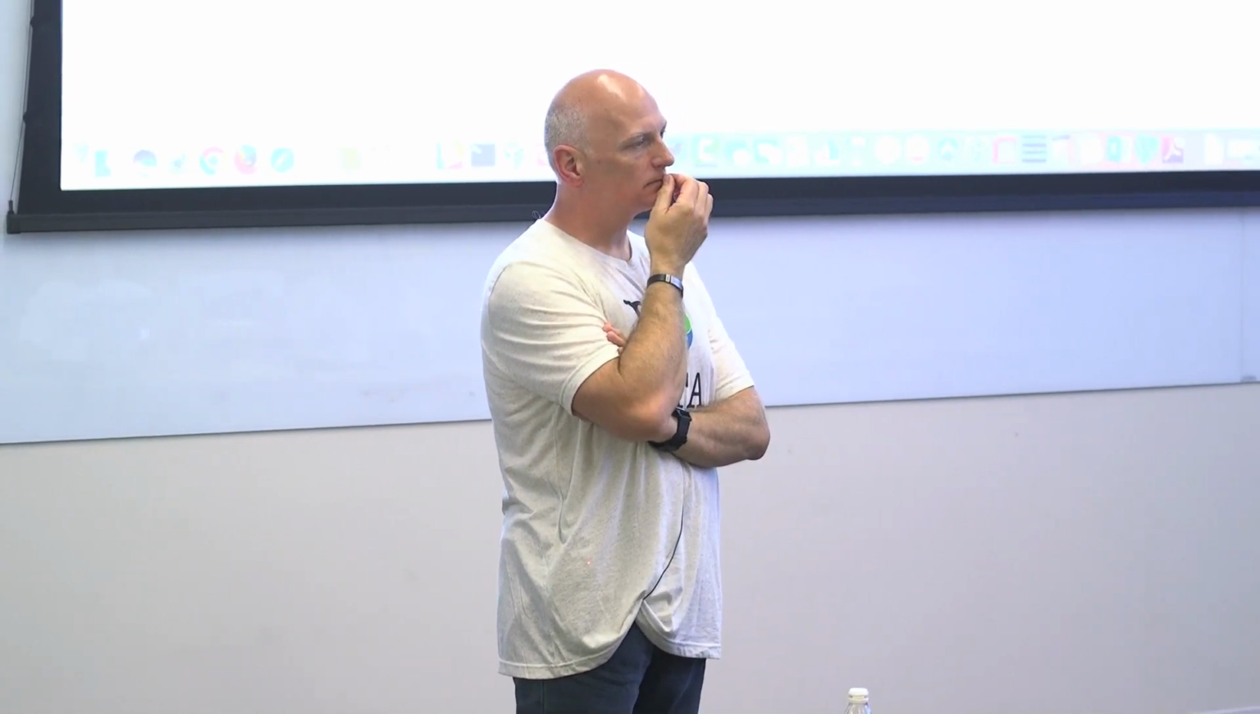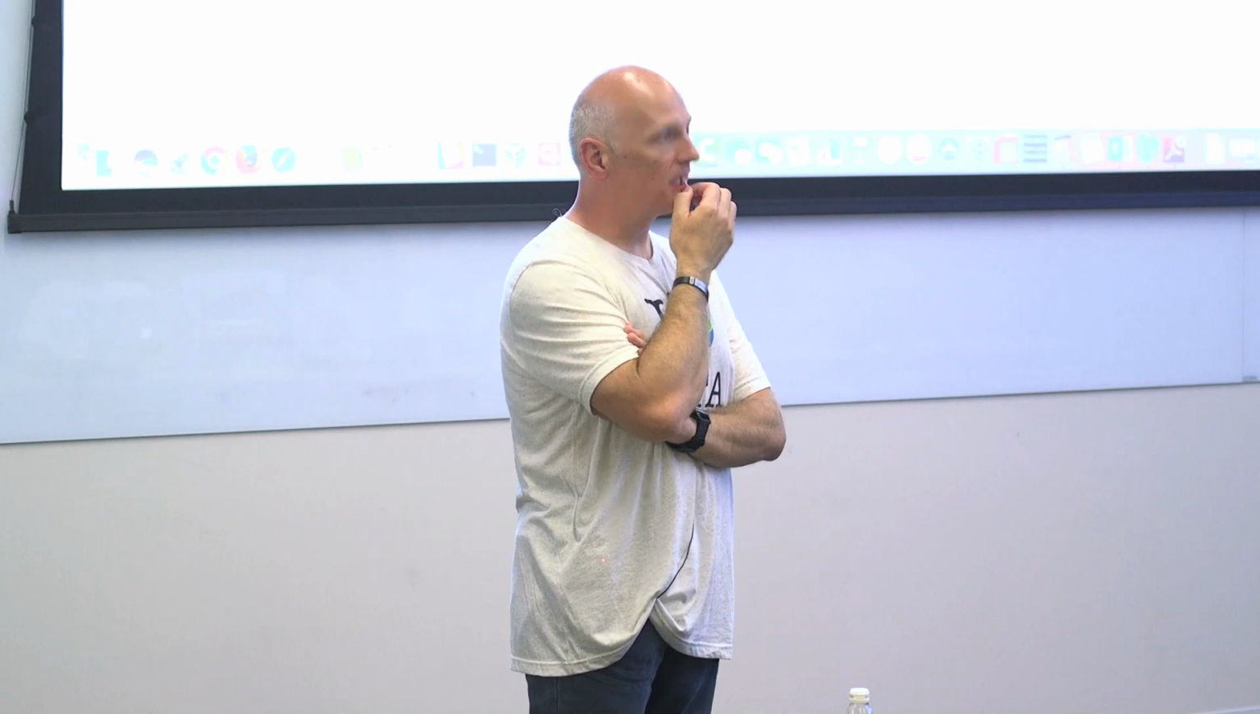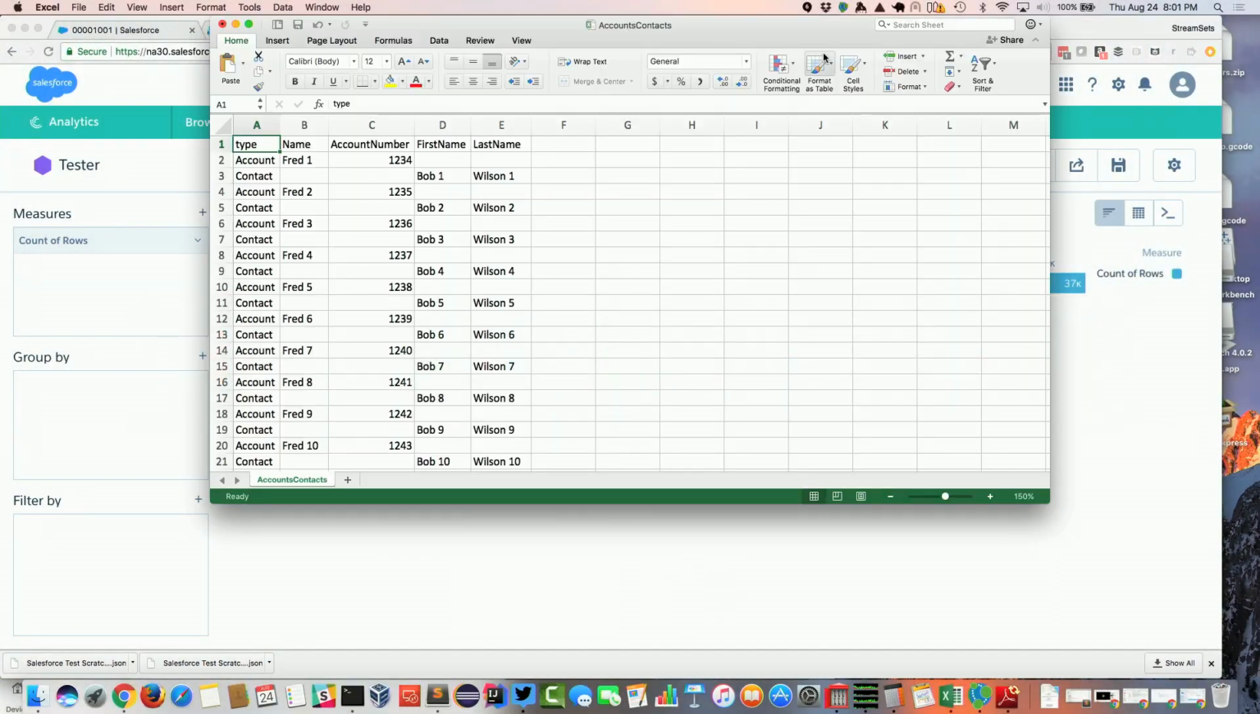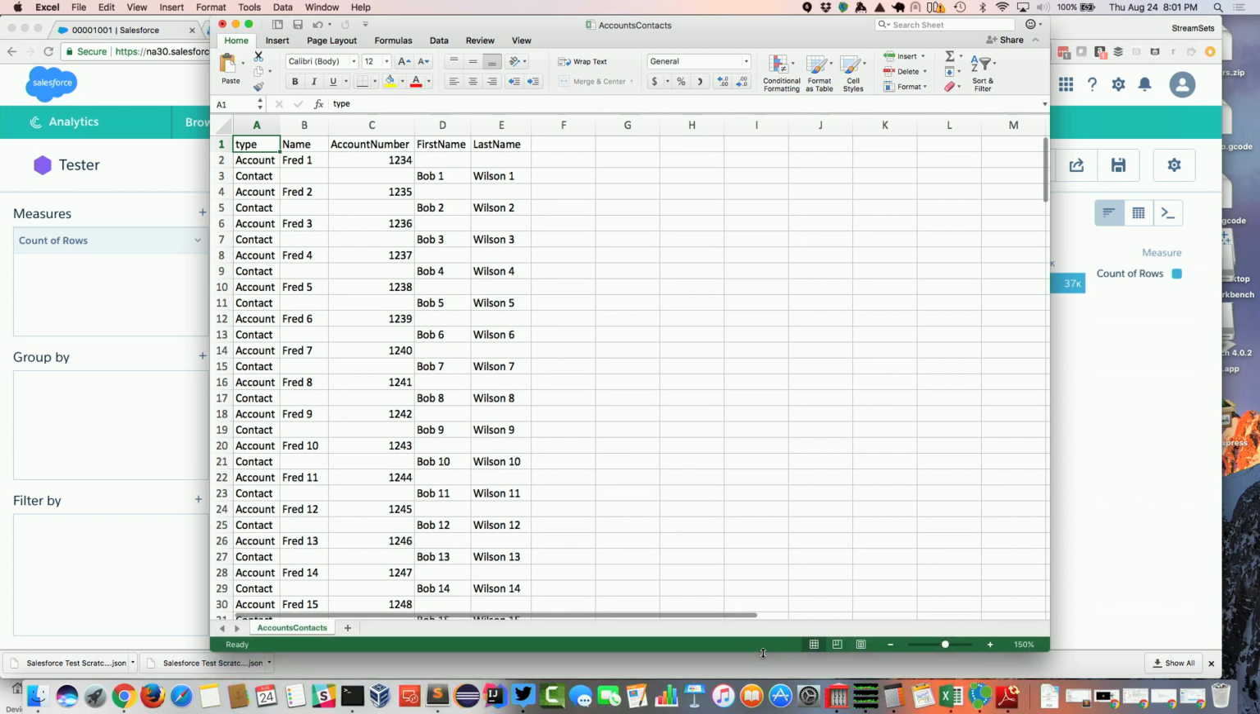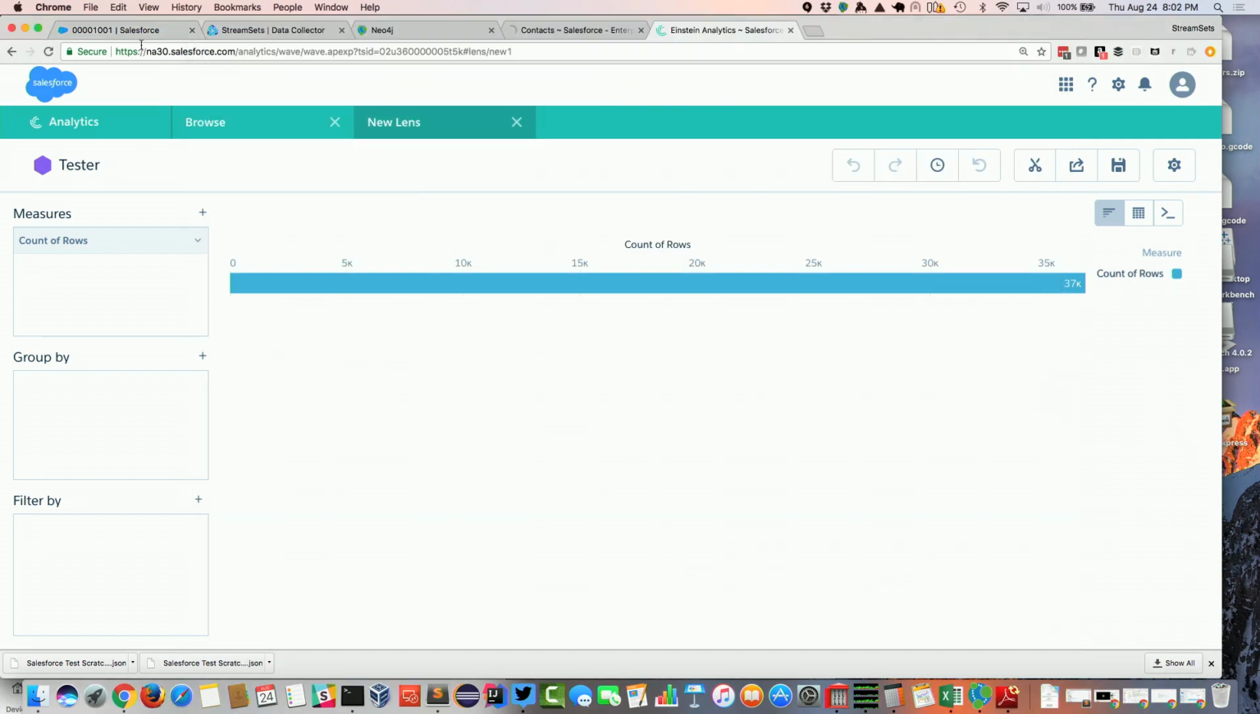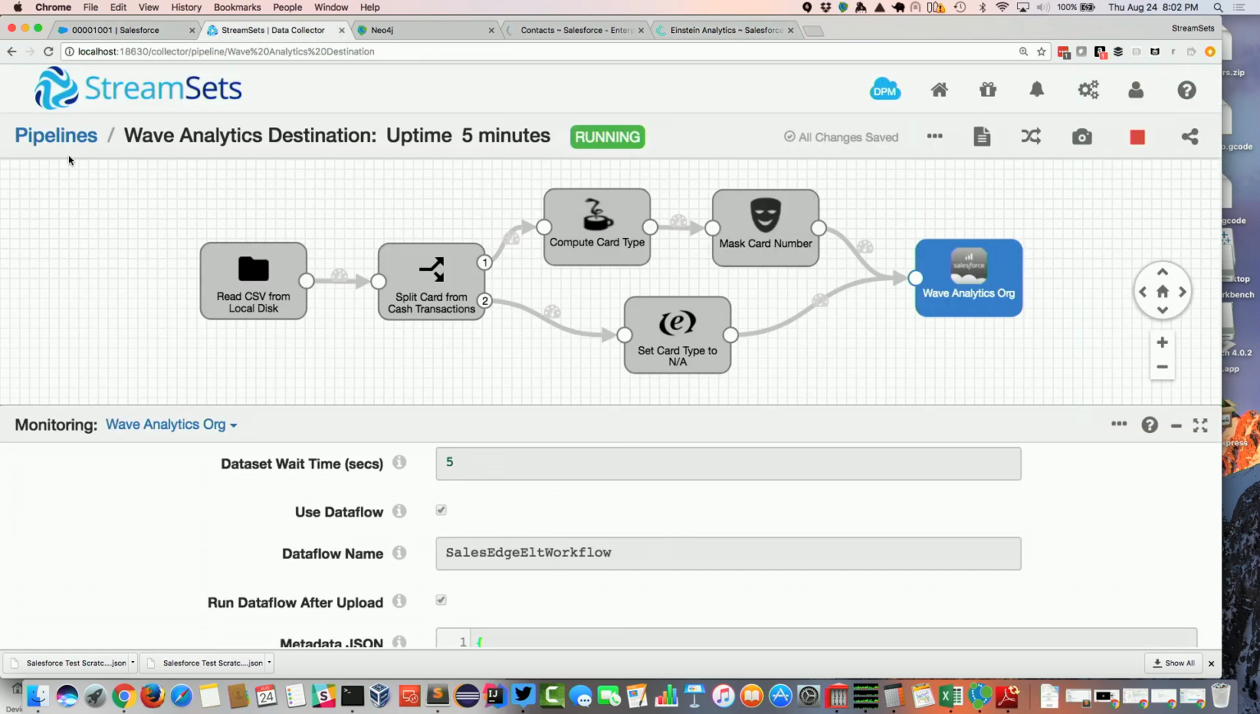The first one is, can you inject data into Salesforce? Yeah, with this method. Yep. Do you want to see it? Just as a fun example, this is some functionality I was building in. I've got a spreadsheet here with alternating accounts and contacts and just dummy name, account number, first name, last name. And I've got a pipeline here.